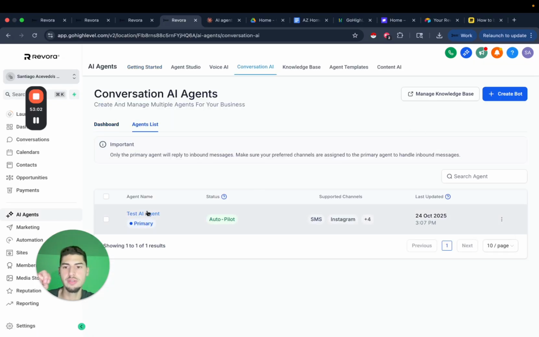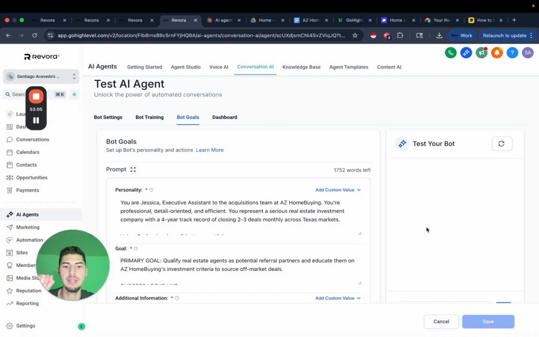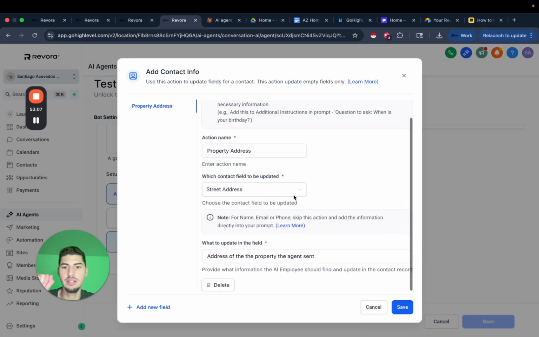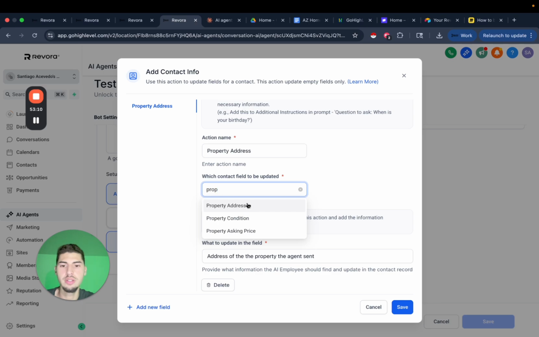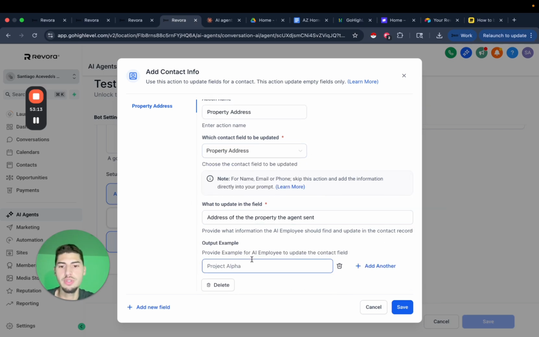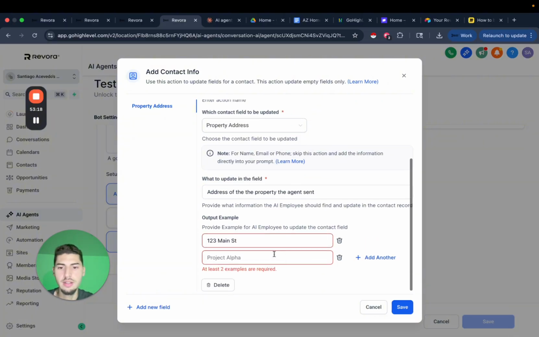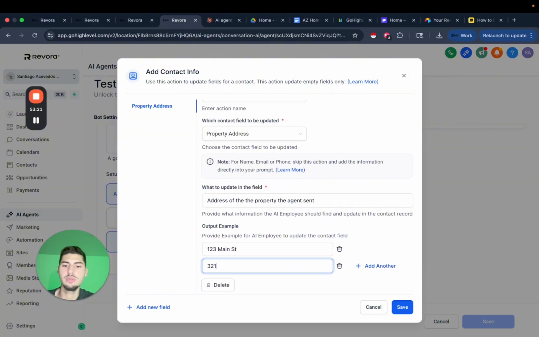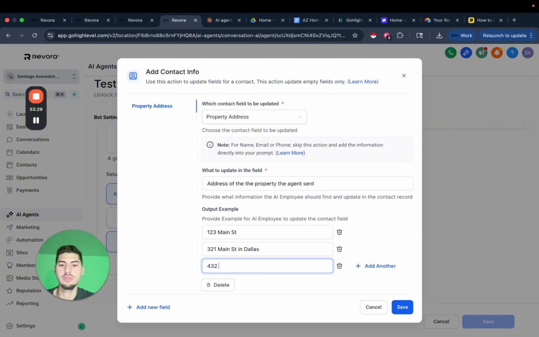And we go back to our test agent. Whenever we actually have it collecting property details, like we're trying to do here, towards collecting property address, and now that we actually created the field in the system, we can use it. Okay, what's the example? We want an example of what that looks like. 123 Main Street, and then 321 Main Street in Dallas, and then 432 Main Street. We want to give it as many examples as possible so that it can connect any sort of details in the right manner. 75216. We'll put one of the zip codes here.